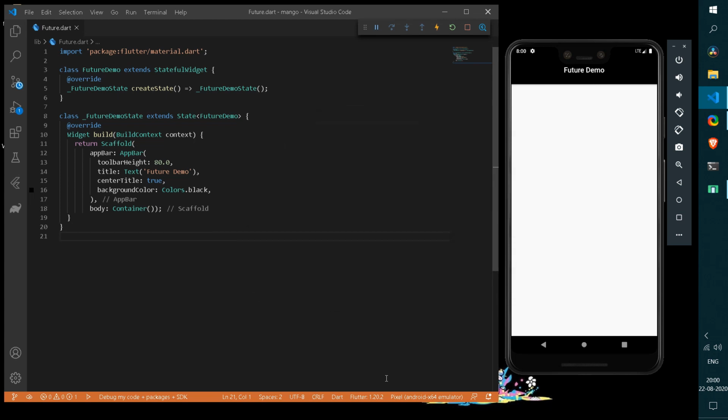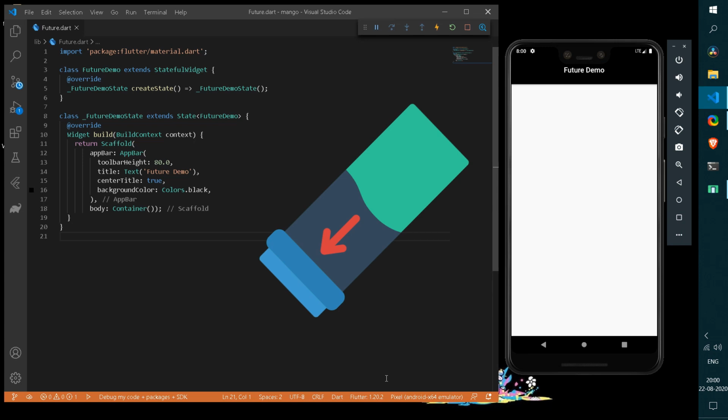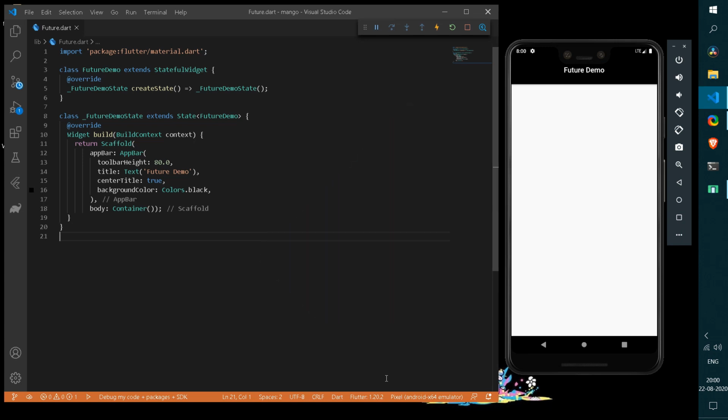Instead of future, you can also use stream builder, but future comes in handy when the data is asynchronous, that is, we don't know at what time the data will arrive in a Flutter application. So that is the one-line definition of futures.